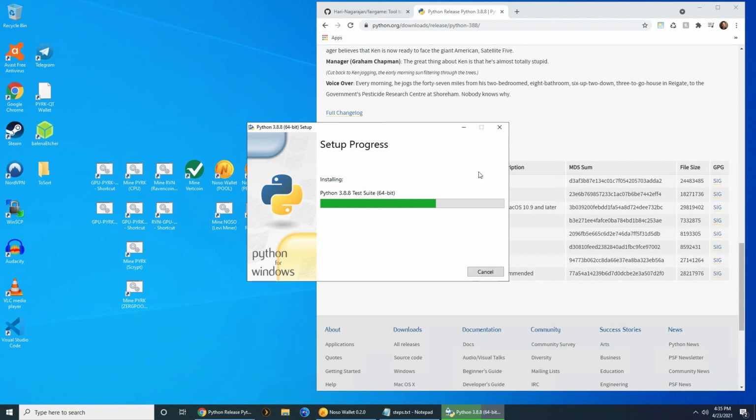You don't need to do the customized version unless you're an advanced user and you know what you're doing or try to do something special, but this will give us everything we need to run the bot.